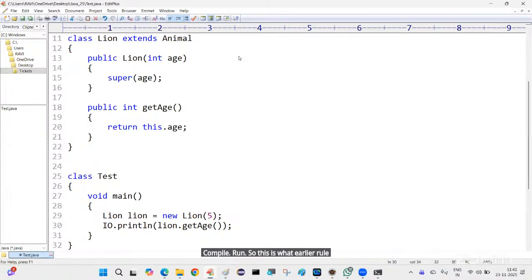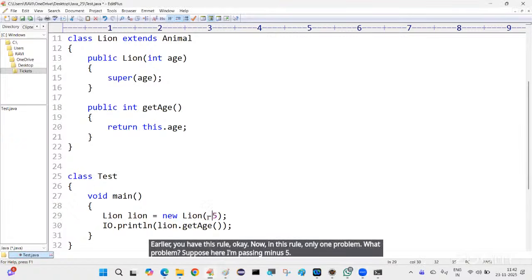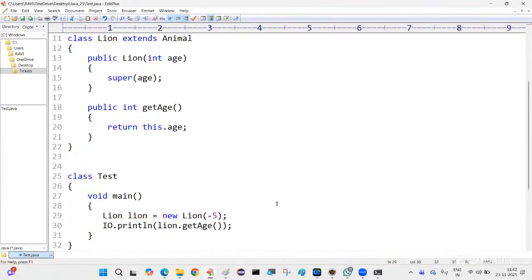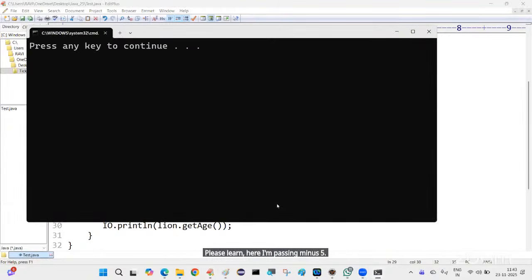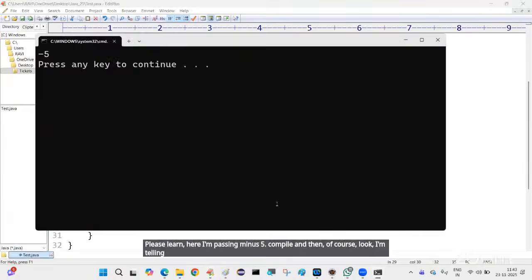So this is the earlier rule. Earlier you had this rule. Now in this rule there is only one problem. What problem? Suppose here I am passing -5. Compile and run. Of course, you are getting -5.